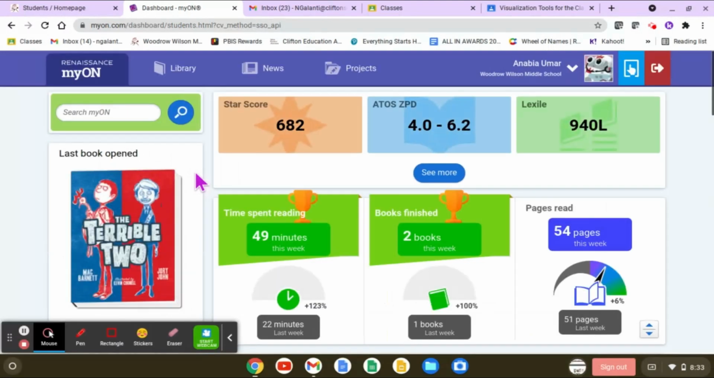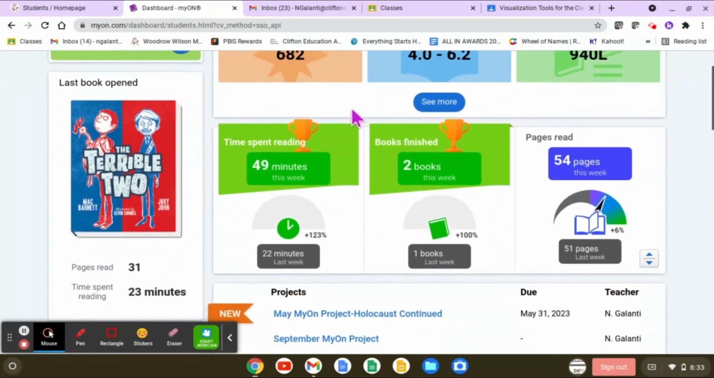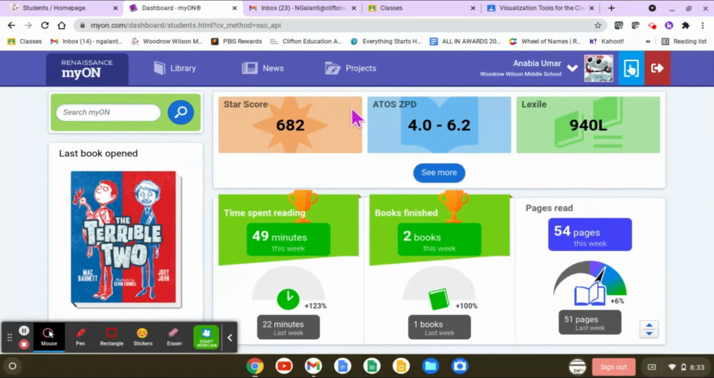For MyOn, it's a little bit different. Accelerated Reader, I give you choice. As long as it's in your reading level, you can choose whatever book you want. MyOn's a little different. I do assign specific books for your monthly MyOn projects. Once you log in, it looks like this.